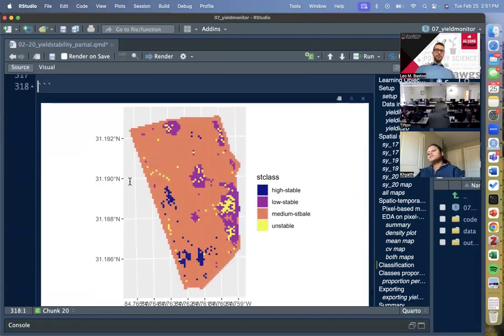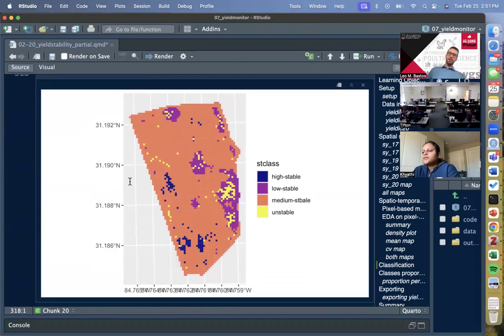Okay, so this is a map of our stability classes. Spatial temporal stability classes for 3 years of yield data for this one field. And all those years were cotton, but they did not necessarily have to be all the same crop because we are standardizing. So standardization would have taken care of that.